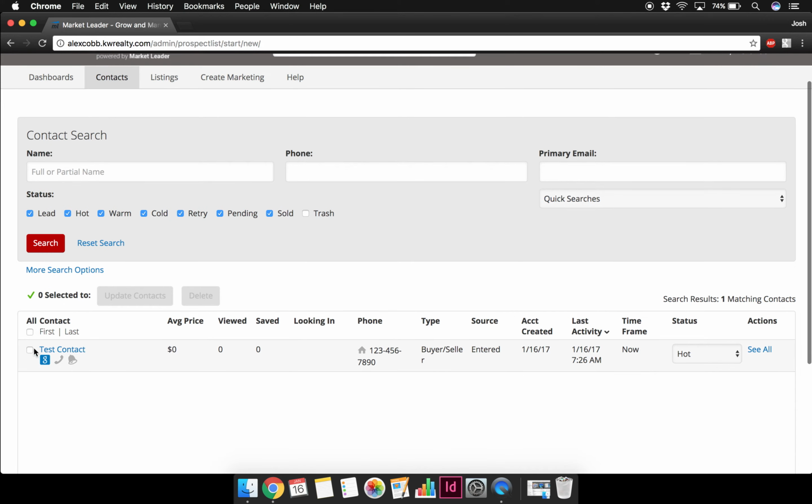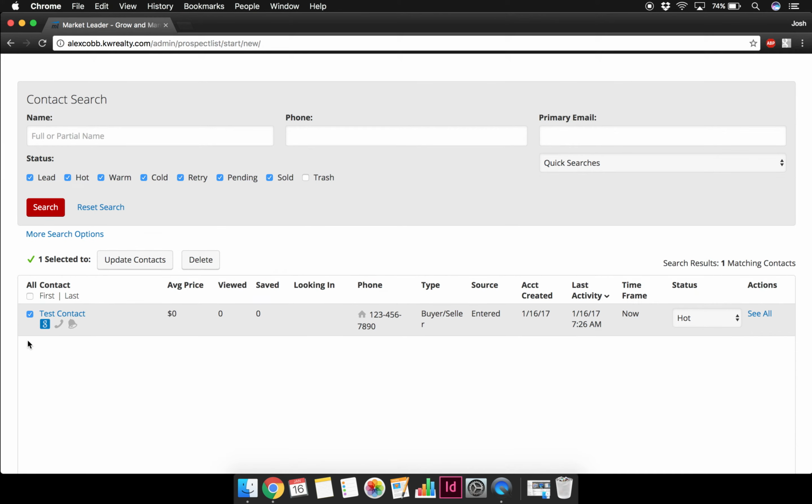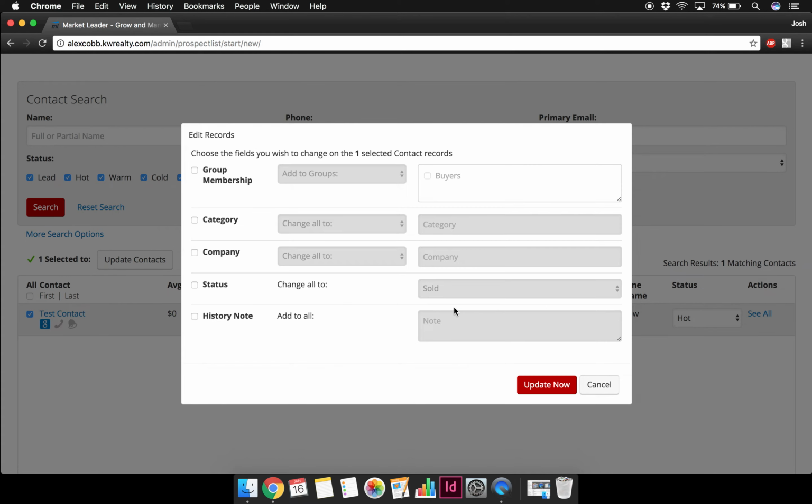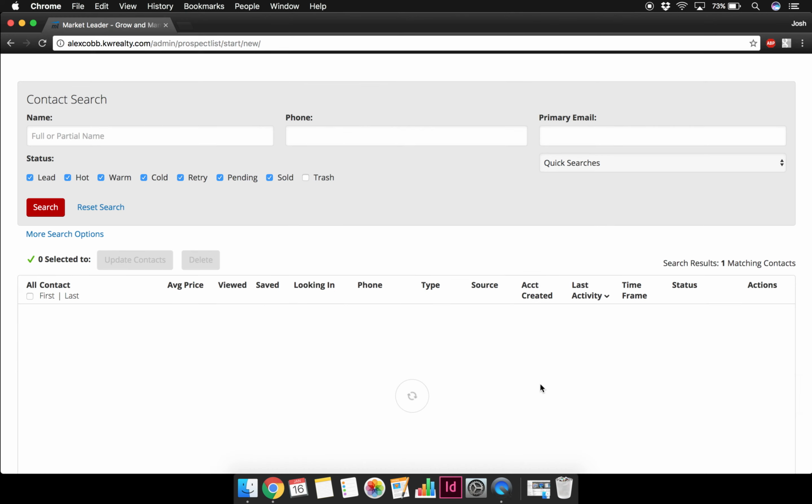From here, you will checkmark the number of contacts you wish to add to the group and select the Update Contacts button. From here, you can mass delete or edit the records and put them into the groups. The top choice will be group membership. So this is how you can add a mass number of people to a group at once. Since buyers is the only group we have created, that is the only option showing. So check marking that and update now. They are now added to the buyers group.